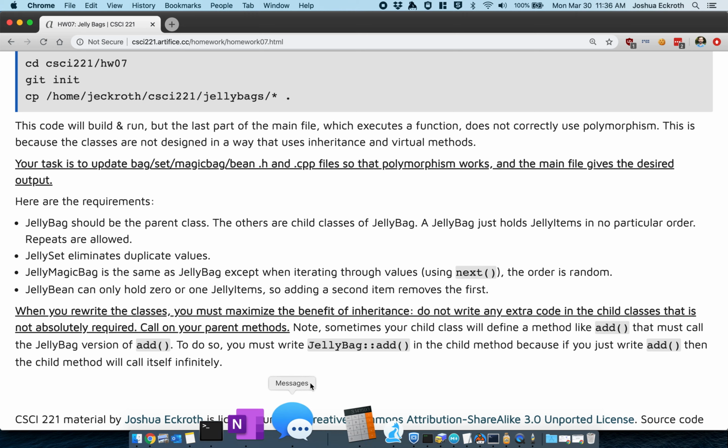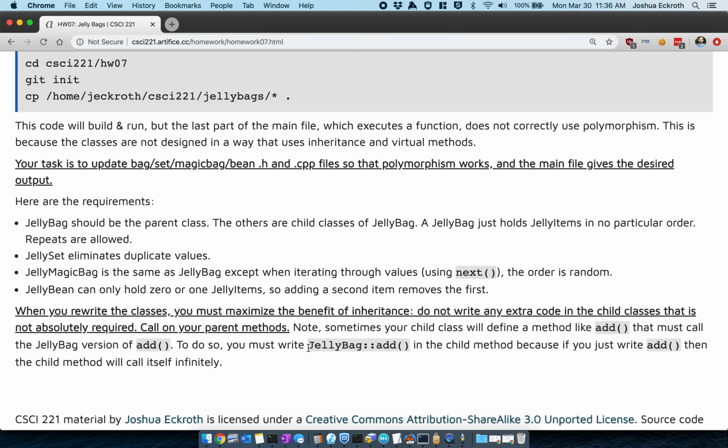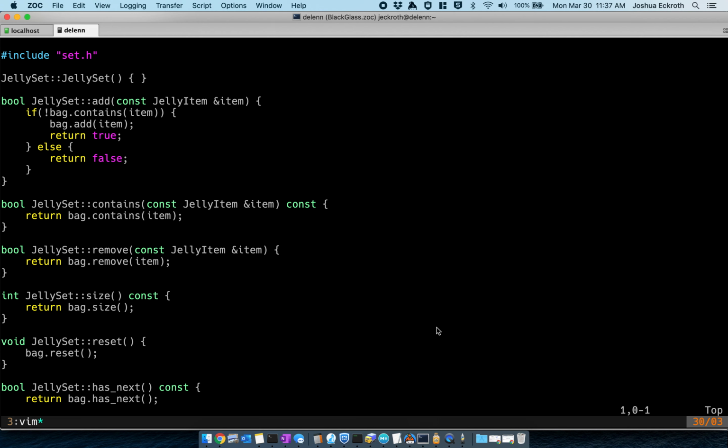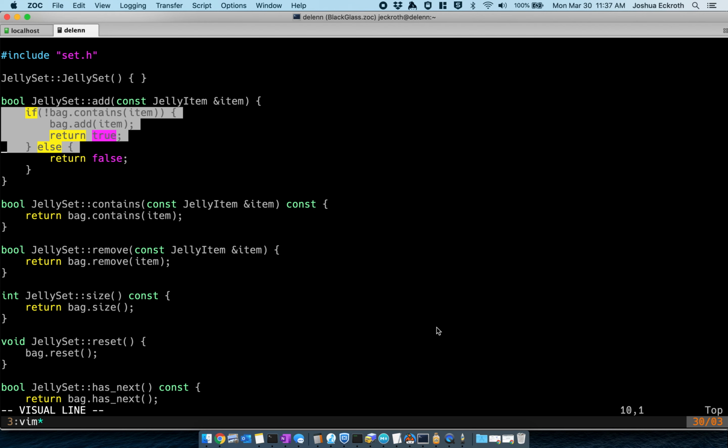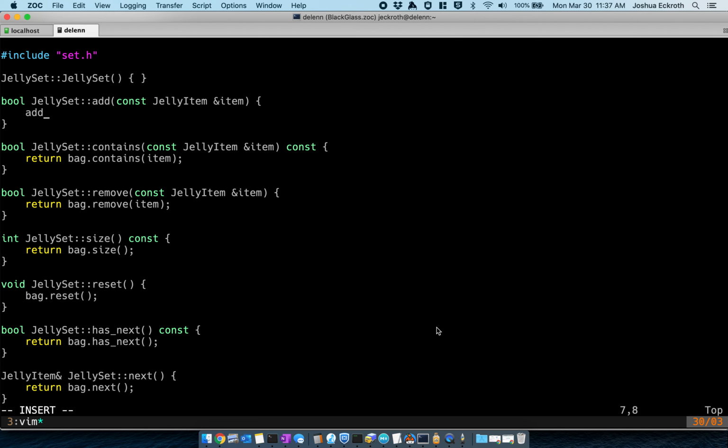Sometimes, by the way, you're going to need to call the bag version of a method, even though you're defining your own method. So for example, if you're in set here and you remove this stuff and you call add item because you know that it's not already in the bag, well, when you call add item, it's going to call yourself over and over recursively forever. It's going to crash. If you want to call the bag version of add, not your version, because you're a child, you're going to redefine what add does. But if you want to call the parent version, you just have to indicate that it's the parent version you want to call.